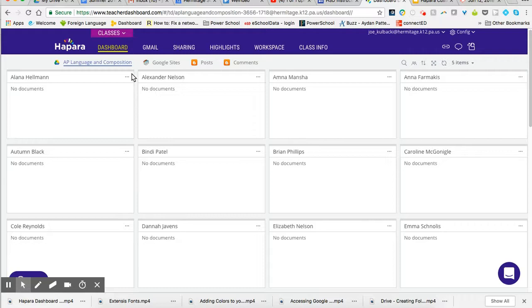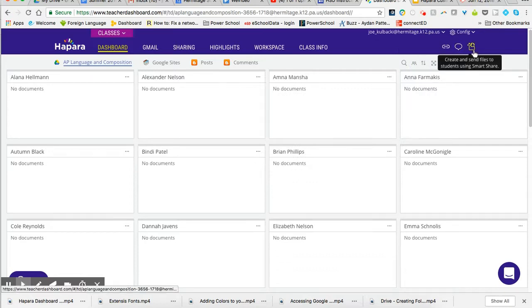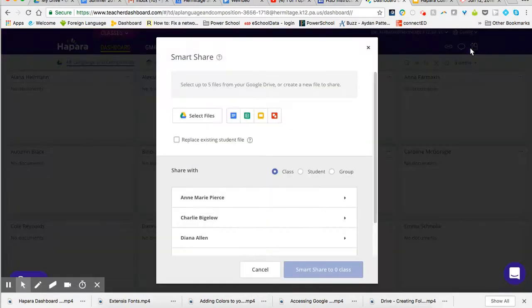dashboard, and to share something, I can see over here on the right, there's an icon, has some stars, looks like a folder and a document. So it says create and send files to students using Smart Share. It says select the files from your Google Drive or create a new file to share. So first thing I'm going to look at is select from your Google Drive.